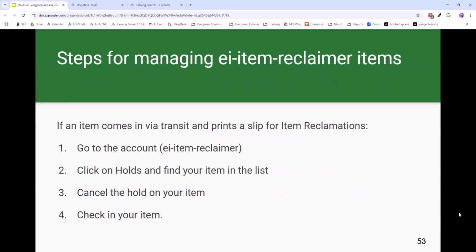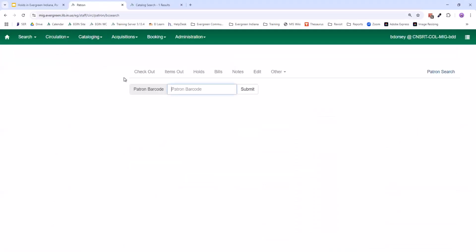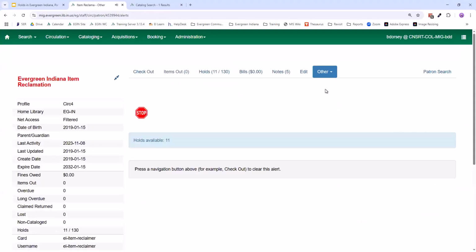If an item comes in via transit and prints a slip for item reclamation, what we can do to manage that is we'll go to the account. We need to cancel the hold on that account and then check in the item again. So this is what the account looks like. And let me just bring that up. It's basically like a patron account. It's EI-item-reclaimer. And it doesn't check out or anything, but this is where those holds come in.